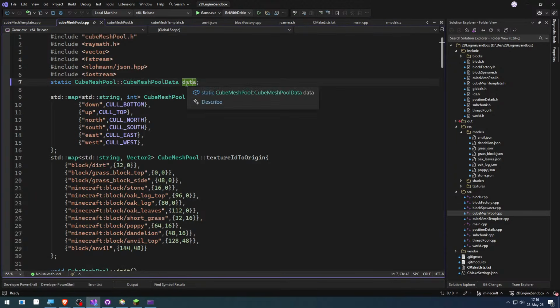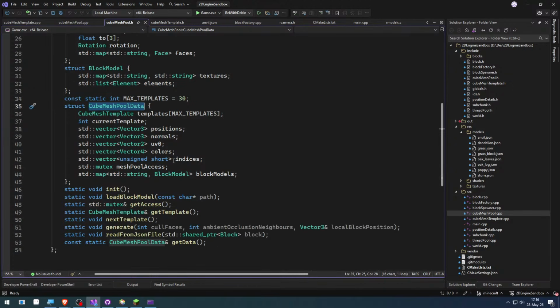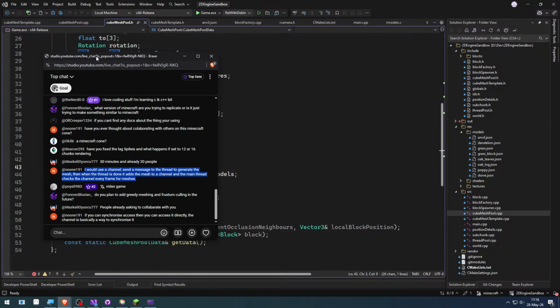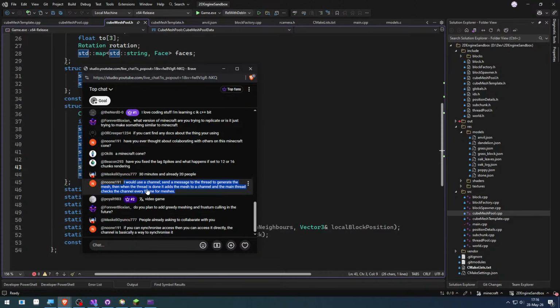The mesh pool data. Yeah, here I had a mutex. I was trying to synchronize working with threads with a mutex, but with a channel it should be easier to organize everything. I'll look up the channel, how that would work, because I haven't used channels.